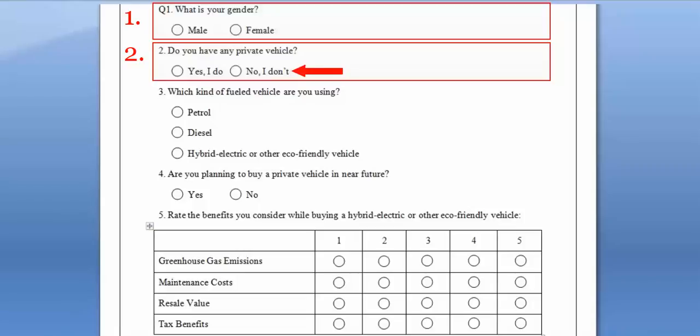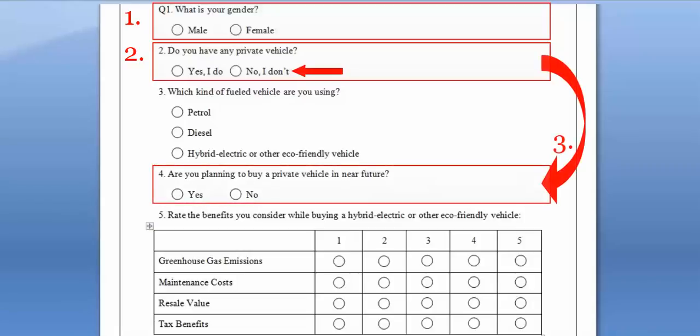If the user opts for option 2 in question 2, jump to question 4. If the user opts for option 1 in question 4, show question 5. Once the user submits his choices for question 5, show end of survey. If the user opts for option 2 in question 4, jump to end of survey.